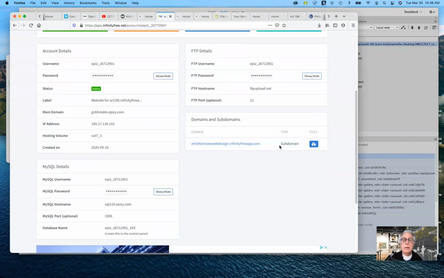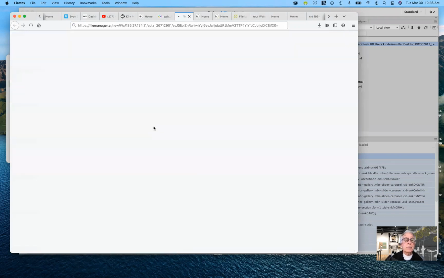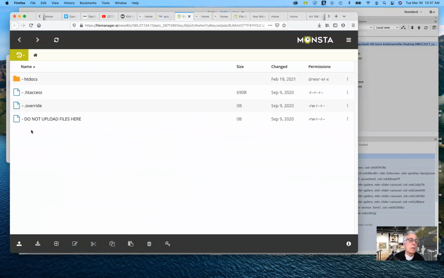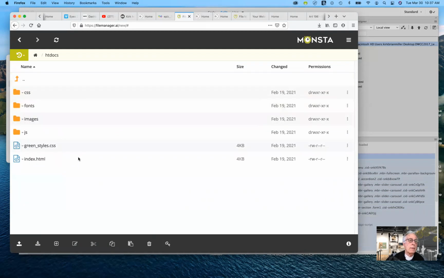So again, if I look at the file manager for this one, the one that I've used for the lessons, again, you can see it looks the same as before until I open htdocs. And you can see that there's a number of files that I have in here. There's CSS folder. This is the one with the bootstrap, the fonts, the image folder, the JavaScript folder, and the green styles.css that we created in addition to the index.html. You need to have all of these that are uploaded. These all need to be inside your root folder and connected.